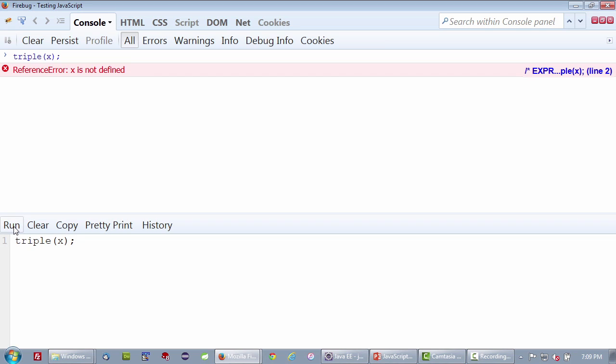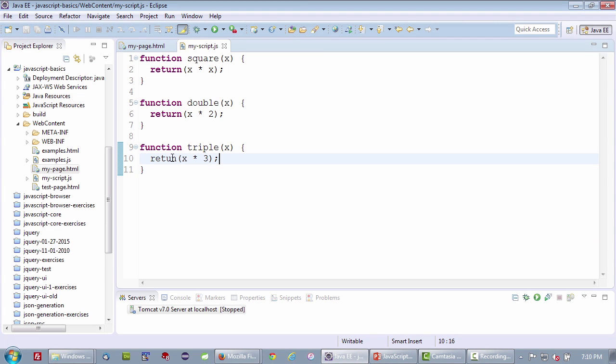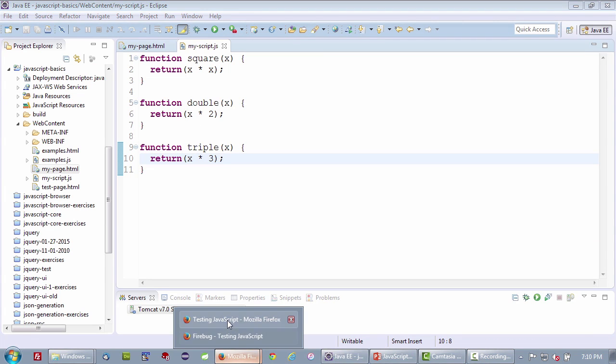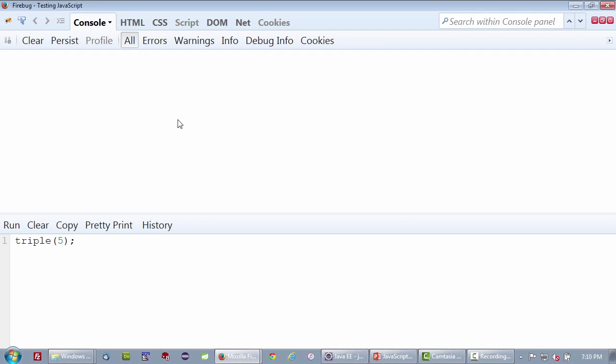And it says, triple of 5. And it says, the misspelled return is not defined. Oh, yeah, of course, I misspelled return. So I go back up here and I change it to return. I save that file. I go back to the HTML file. I hit reload. I bring Firebug back up. I run it again.